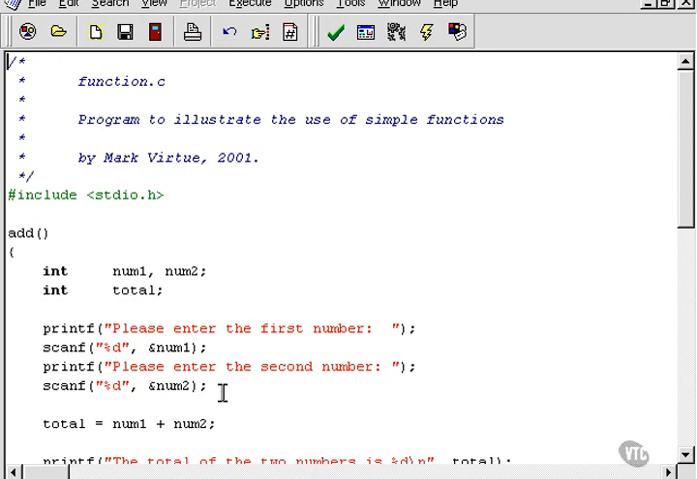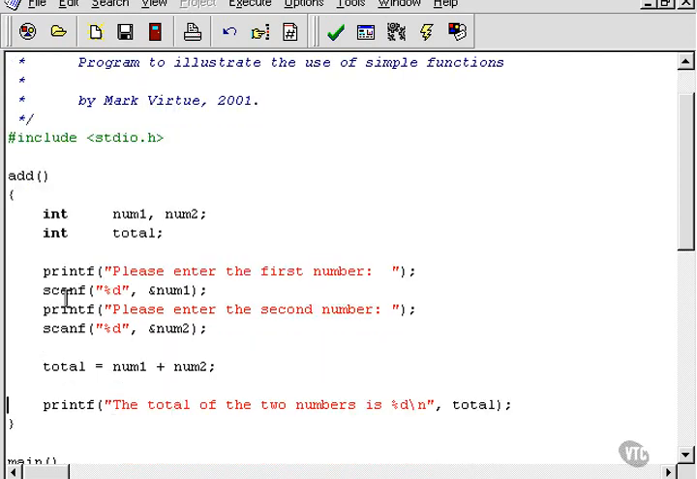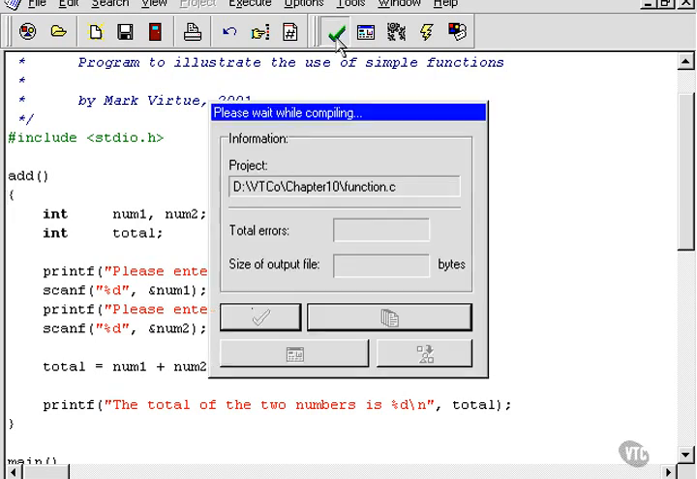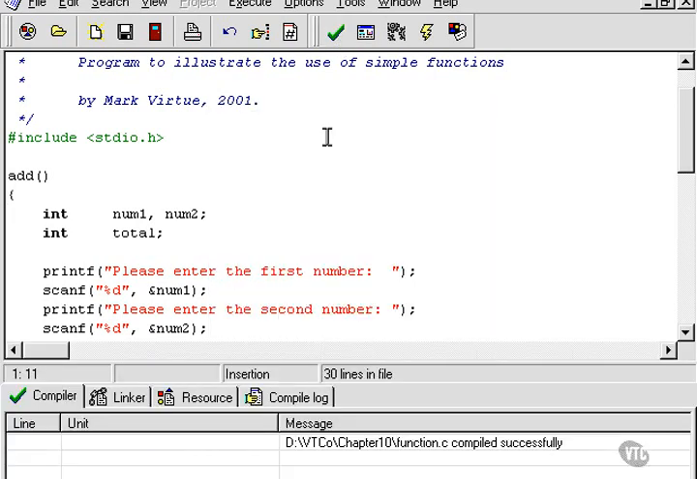Okay, so I've completed the function. As you can imagine, it's just code that you've seen 100 times before. A couple of numbers and a total, printf, scanf, add them together and do a printf. Okay, so it looks just like a main, except it's not called main, it's called add. Okay, excellent. So, great. Well, let's run the program and use it. Let's see if it works. Compile. Okay, and run.